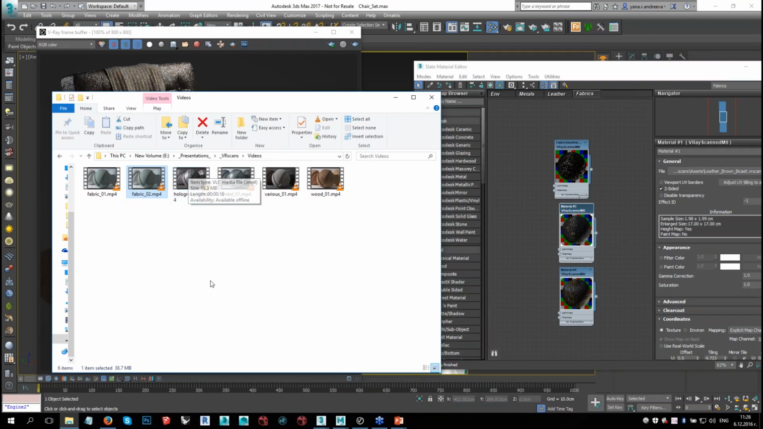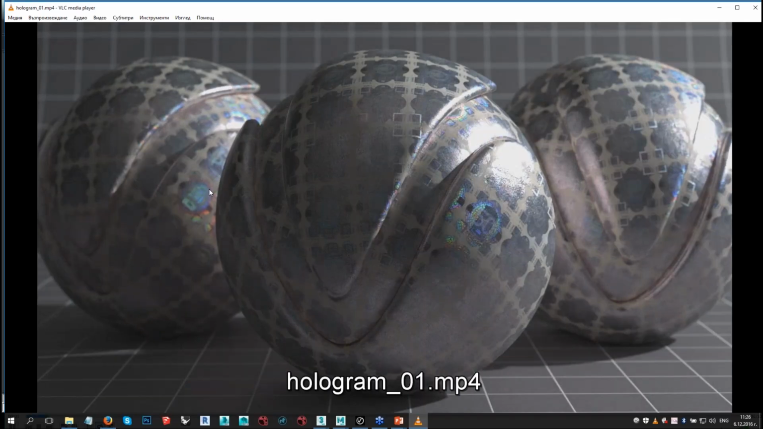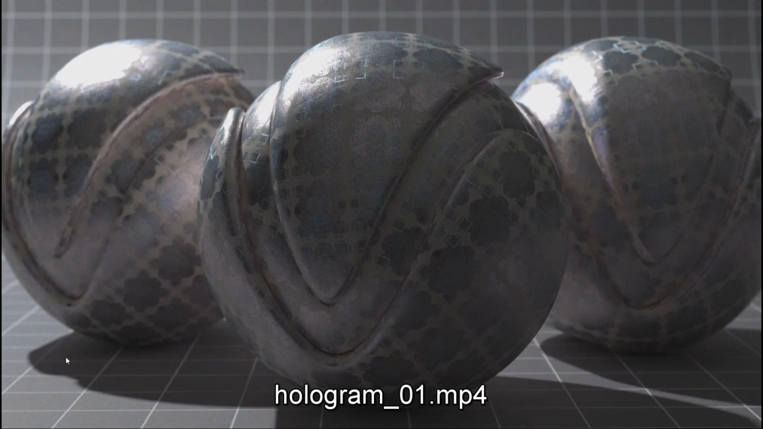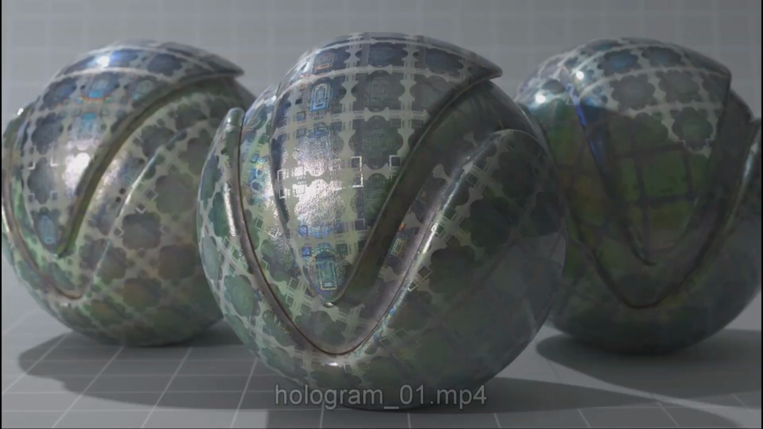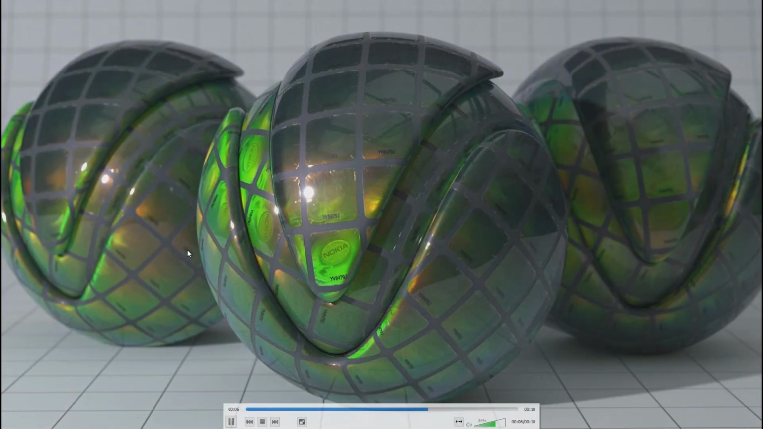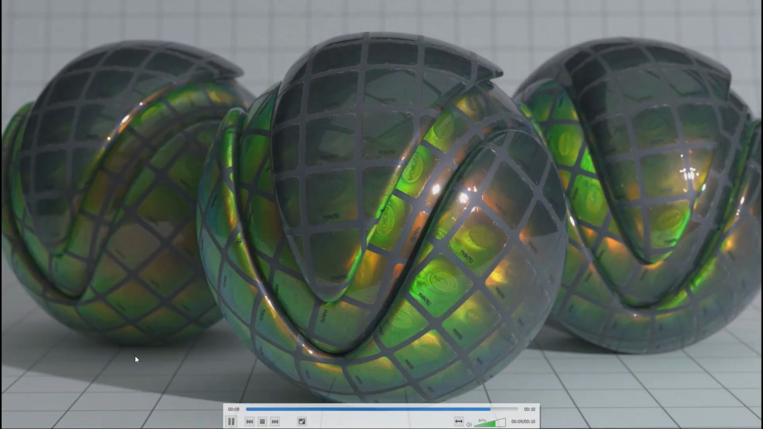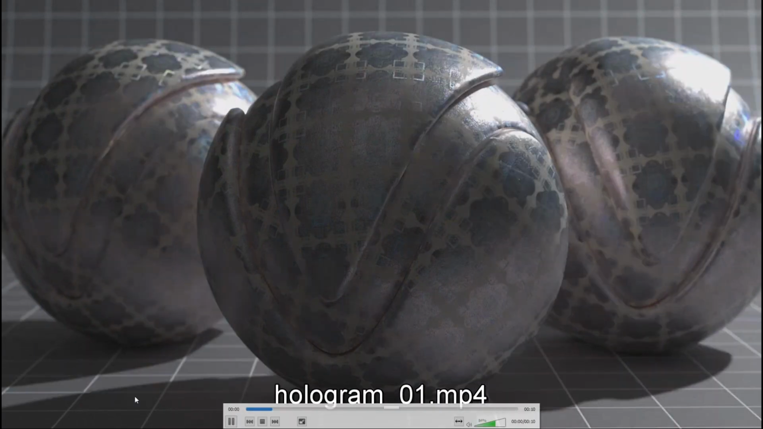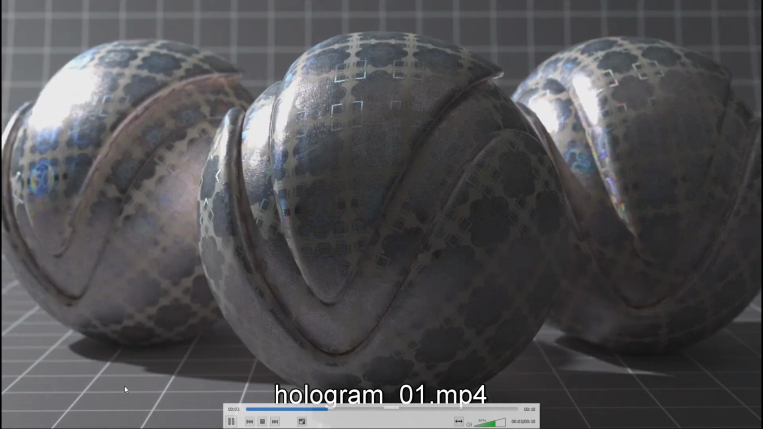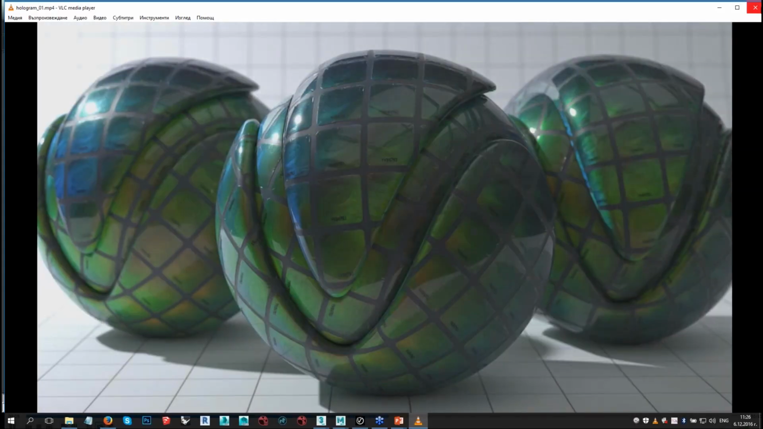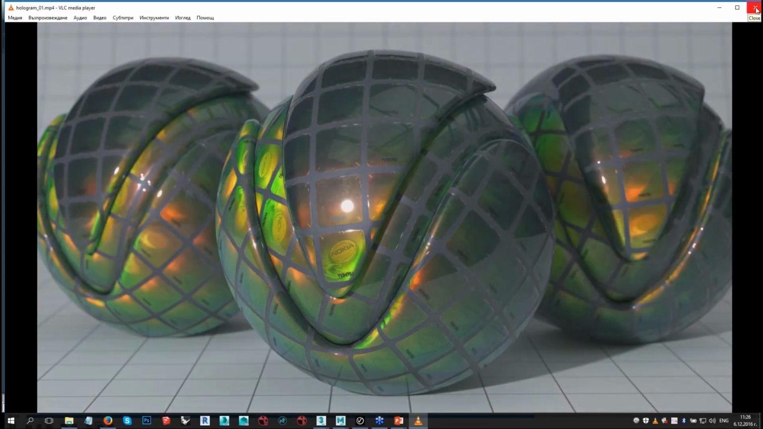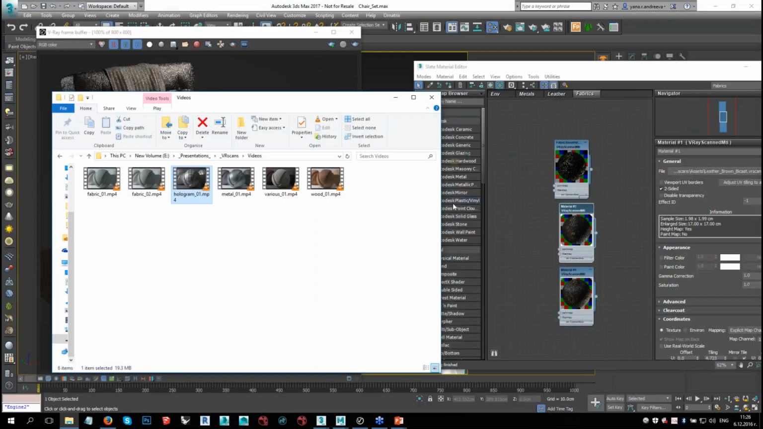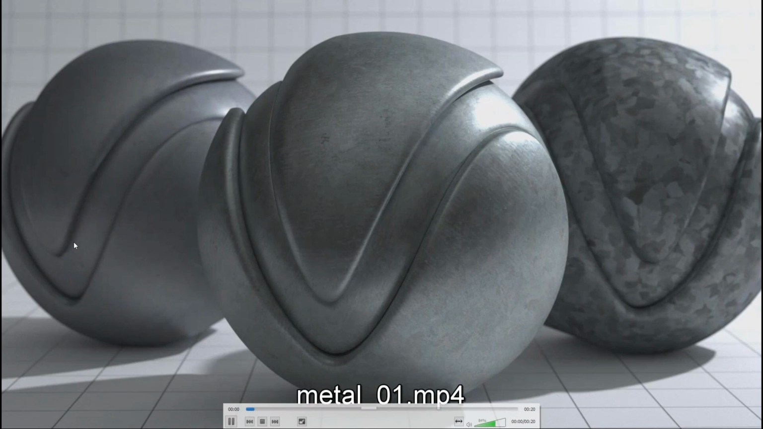Then I have some hologram materials. They are really, really complex to create. To be honest, I don't know how this works, especially this one. See how this changes with the light. It's amazing. So again, if you want to see the video once more, it's available on our website. Different kinds of metals.